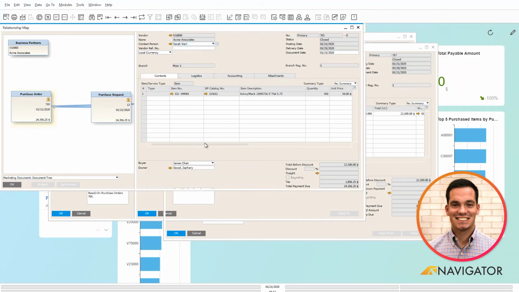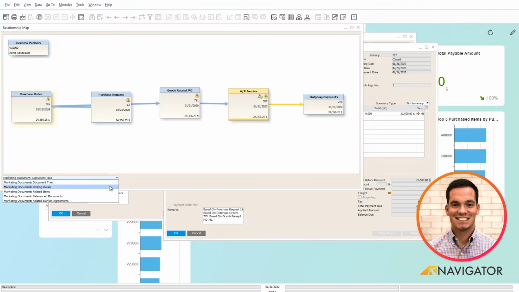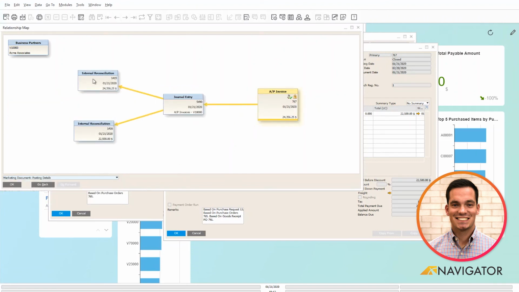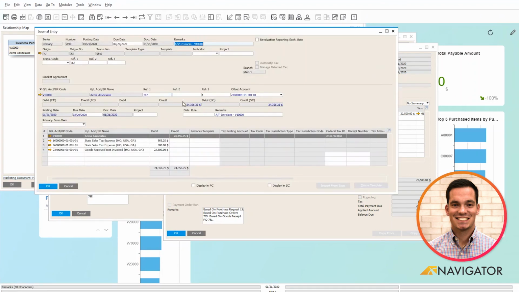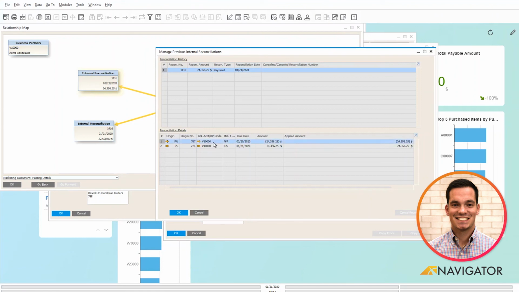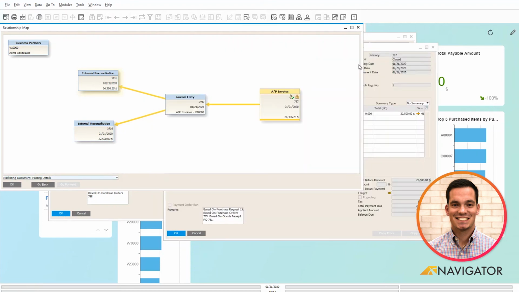And if I wanted to see posting accounts, I can certainly do posting details, and it'll show me the total internal reconciliations applied to the journal entry for this AP invoice. If I need to view the journal entry, I can certainly do that as well. As well, if I need to manage the internal reconciliations, I can rebalance everything if I need to. So again, it's a very efficient tool. It's very easy to do a procurement to pay in the system.